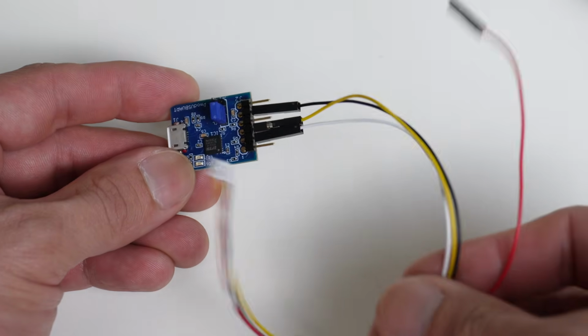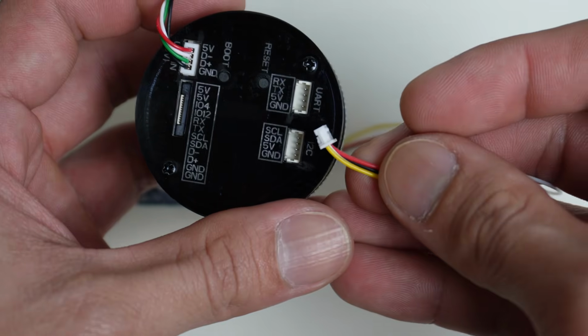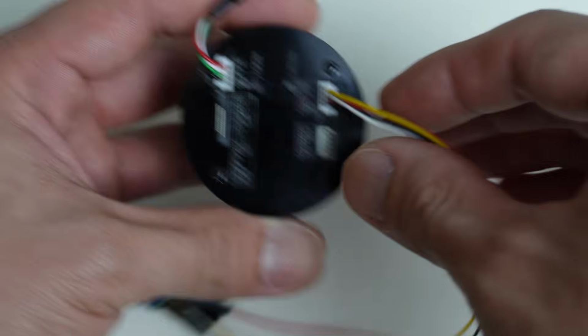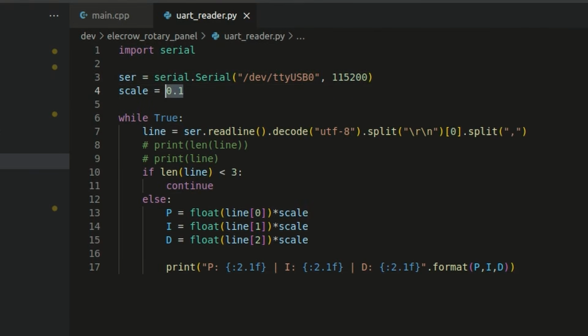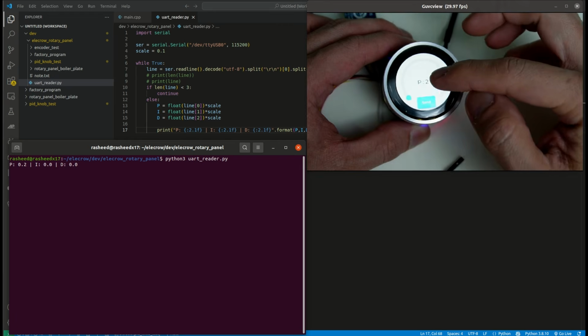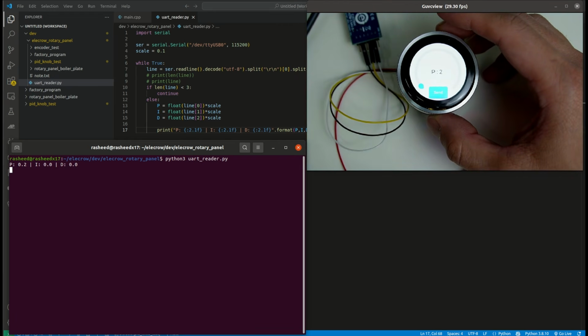Then I use this cable that comes with the panel and this USB UART converter and plug it in at the back of the panel. Then we can read the PID data back on our computer. Here I made a simple Python UART parser so we can use a scale to make the PID value much higher precision. Then we just print it out on the screen for now. So we can tune to the value we want, then press send, and you will see it prints out in this terminal. Right now the scale is 0.1.